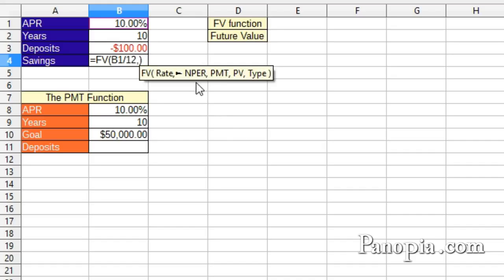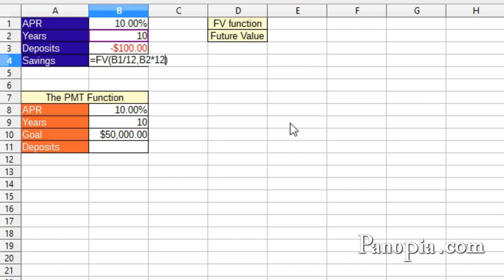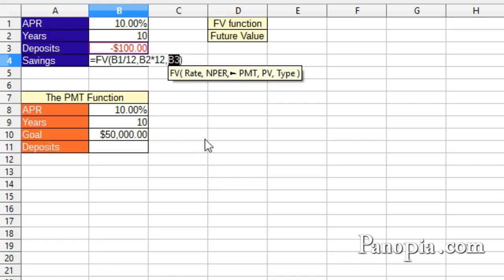Next is the NPER, number of periods. This will be the years times 12 to get the monthly payment periods. So click B2, then times 12, comma. Next is the payment amount. This is the amount in B3 I'm depositing. So click B3.